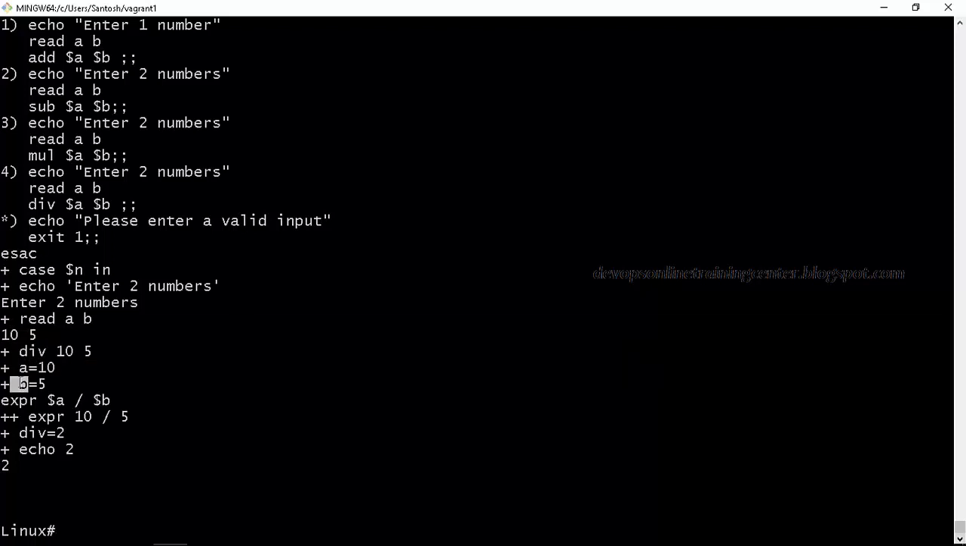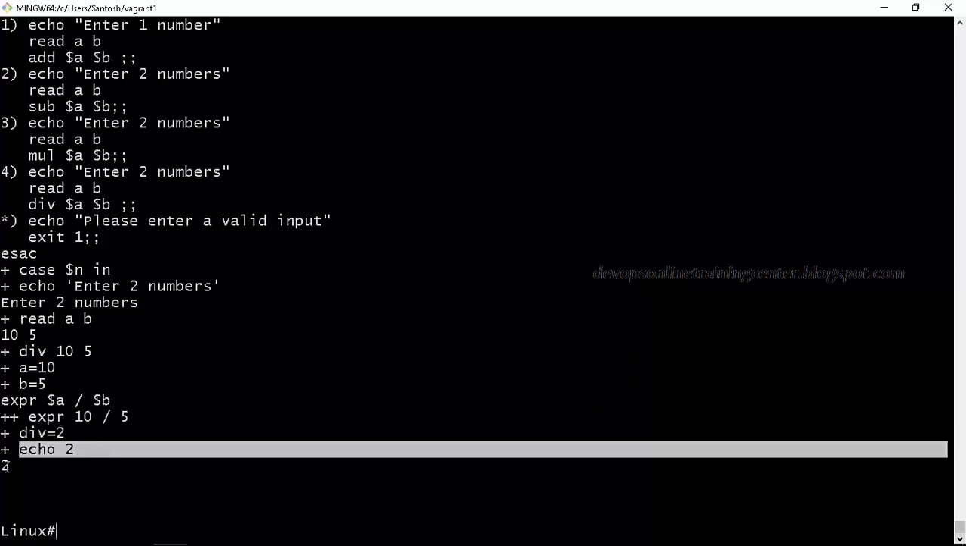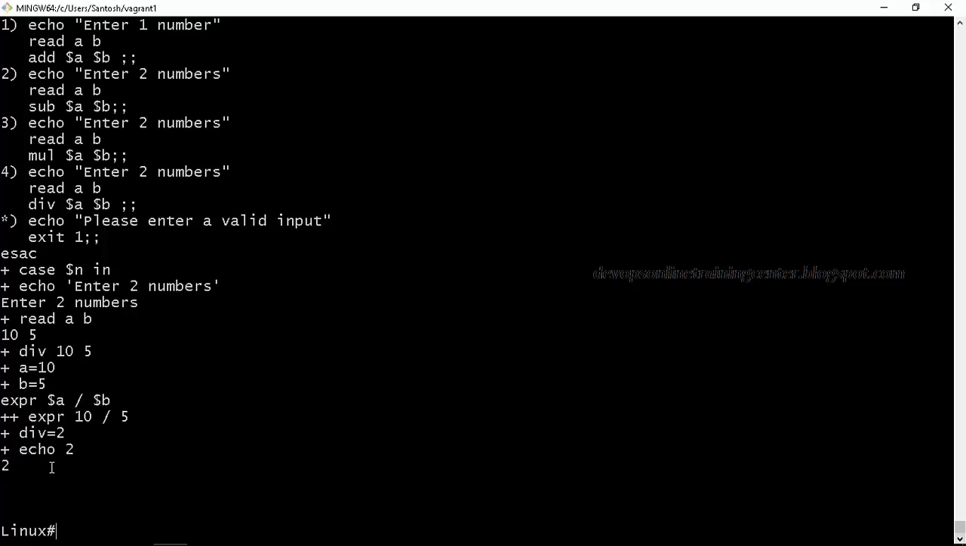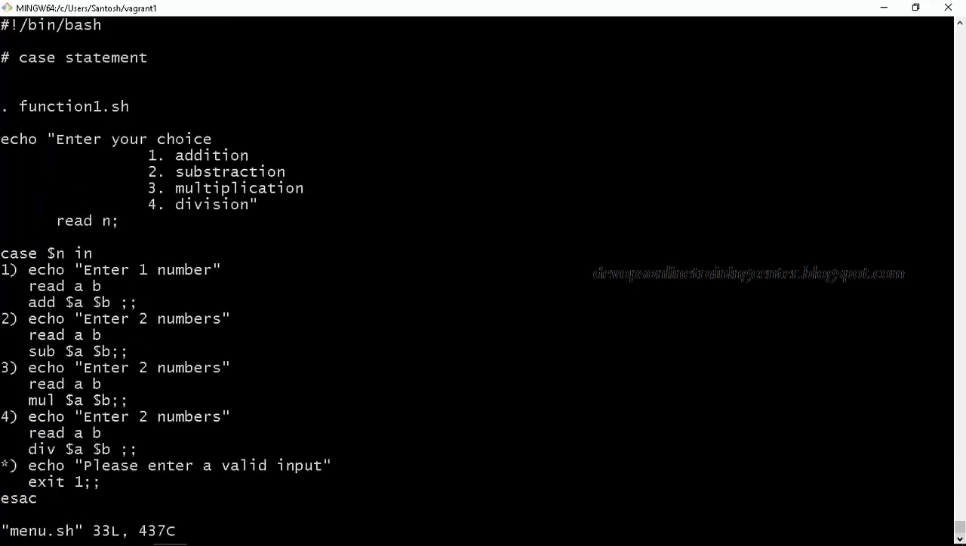A value is 10, b value is 5. Expression 10 divided by 5 is calculated and it is printing division is 2, echo 2 is 2. So the answer is 2. So you can see how the script is traversing.